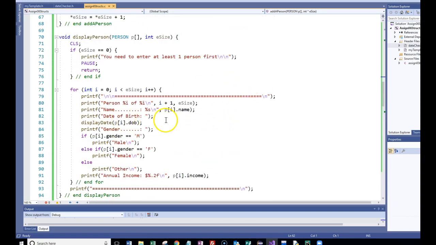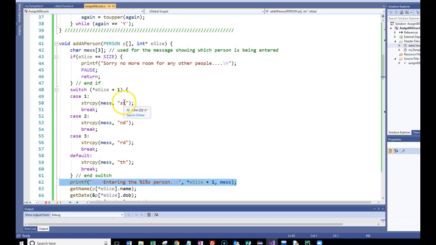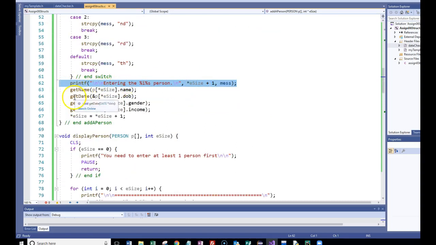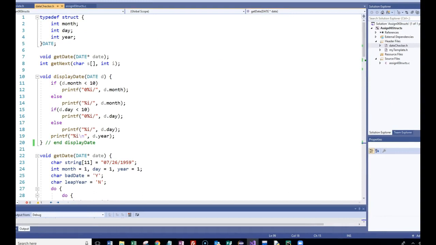So after my name, my date of birth, let me show you my date. I'm sorry. Let's go back up here. So I'm going to add a person, and the first thing I do is I get the name, but here's get the date. So let's go to my date checker. In my date checker, there's where I said I have a struct. I have 2 functions that anyone that includes my date checker routine will have access to both of these functions, and that is get a date and, I'm sorry, three functions: get a date, get next, which is just a part of this, and then display date.